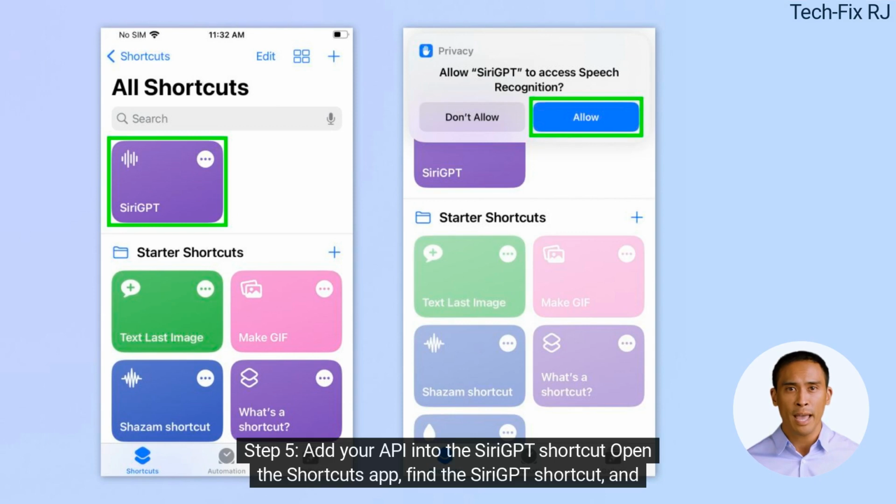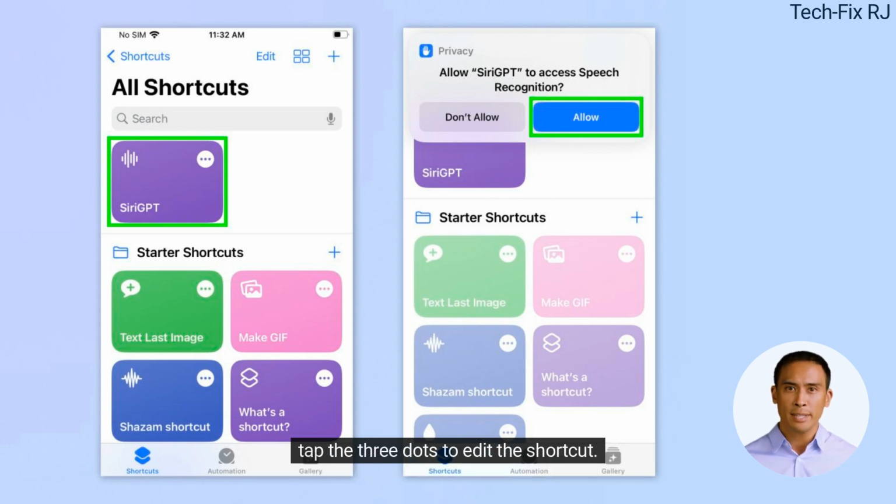Step 5. Add your API into the Siri shortcut. Open the Shortcuts app, find the Siri shortcut, and tap the three dots to edit the shortcut. Paste your API key in place of ADD API KEY HERE.